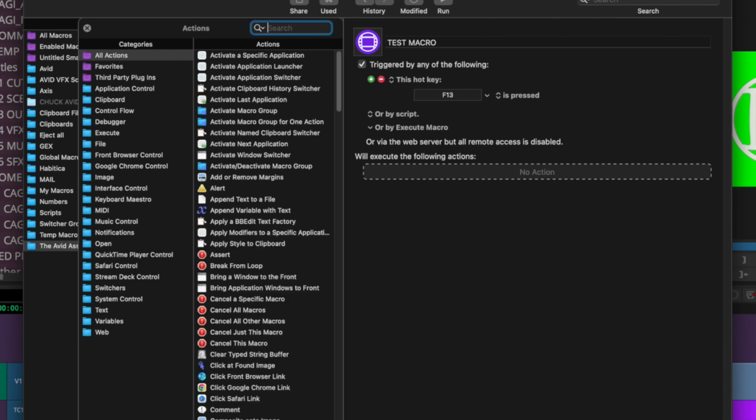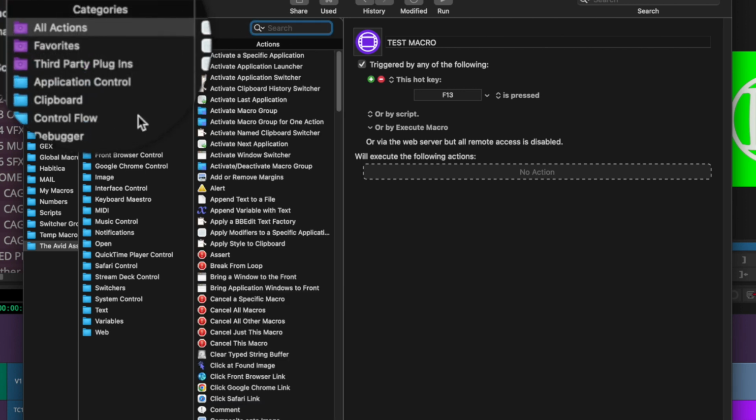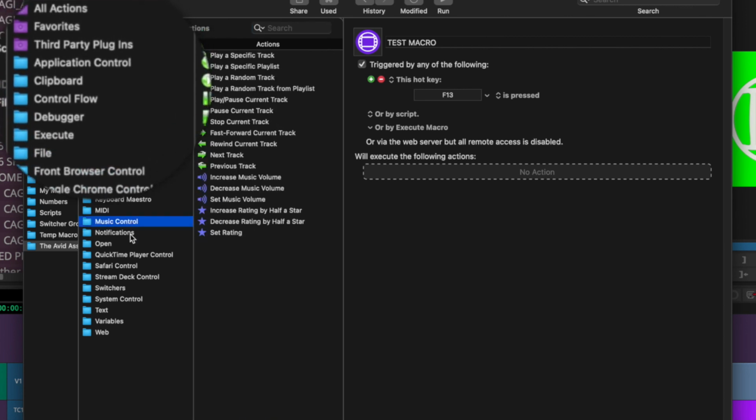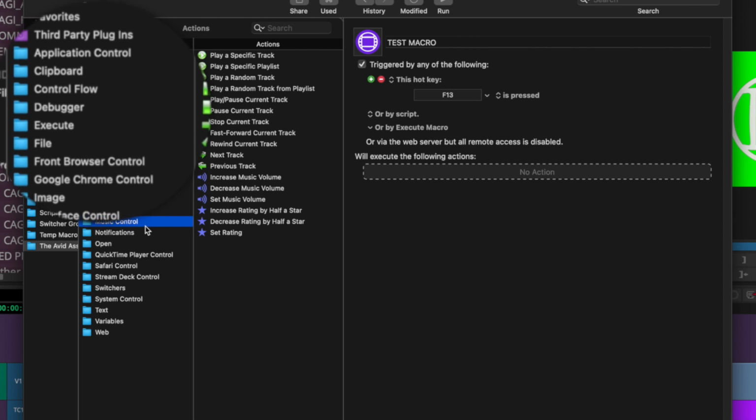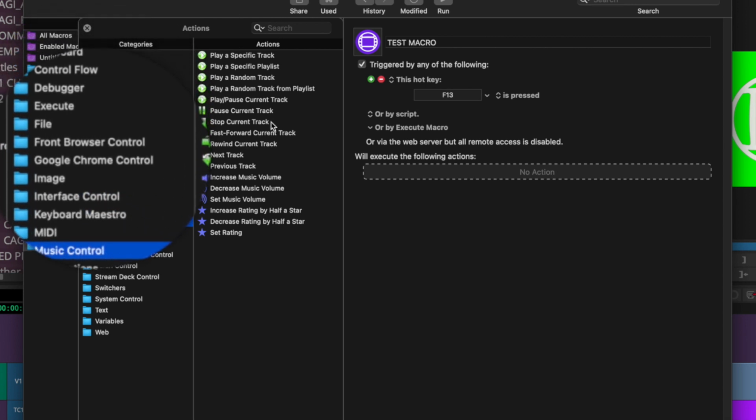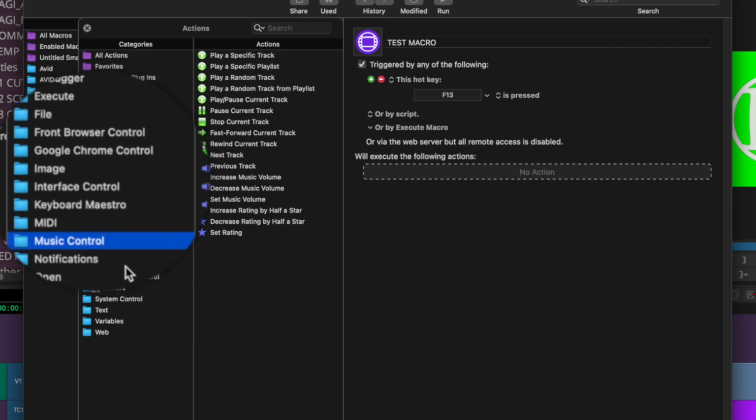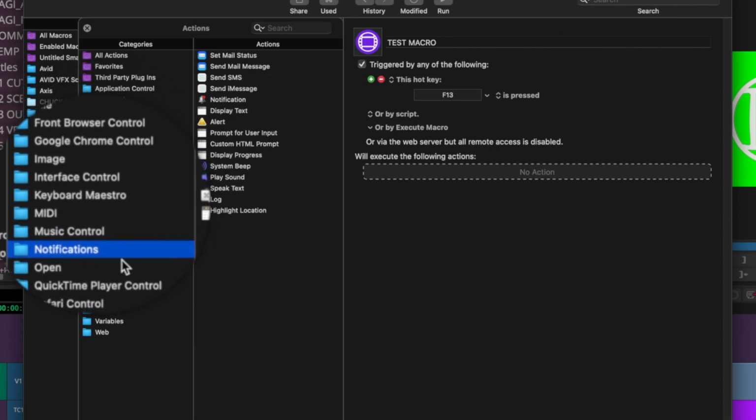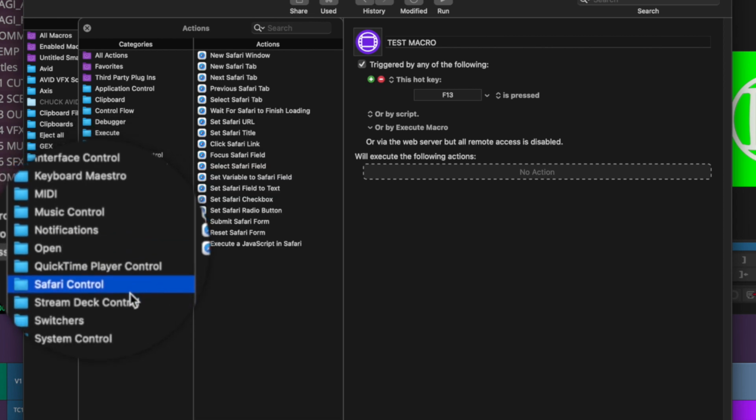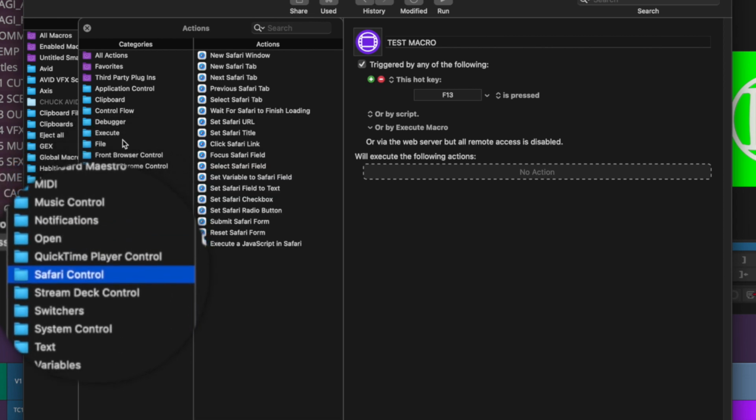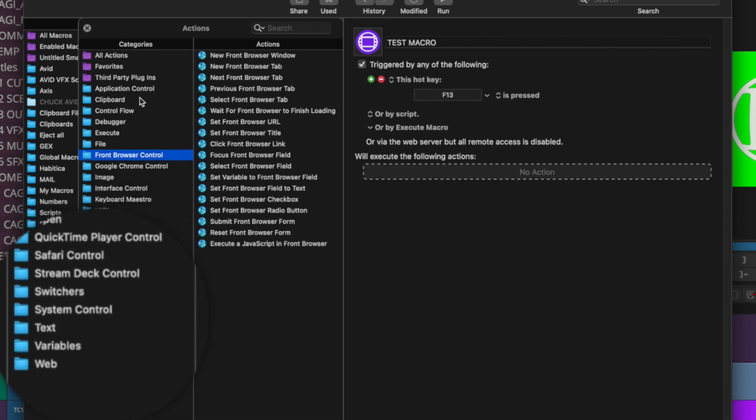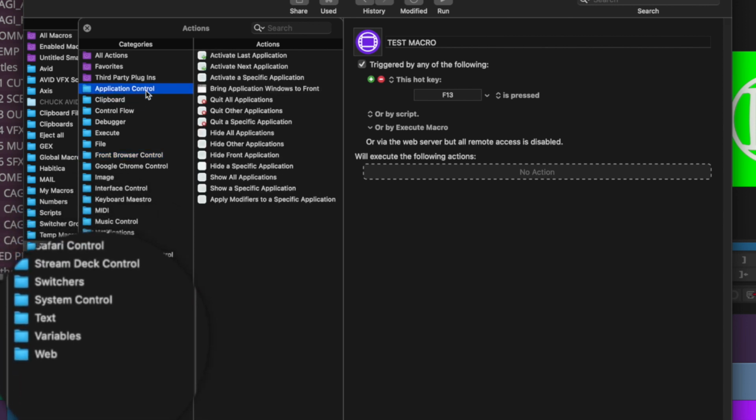And you can see here, much like our groups, there's a whole bunch of folders separating out the different types of actions you can put. So for example, music control, next track, play specific track, play pause, different types of notifications, opening files, Safari control. You can also control Chrome as well. Front browser control, so whatever browser's at the front, clipboard, different application controls.